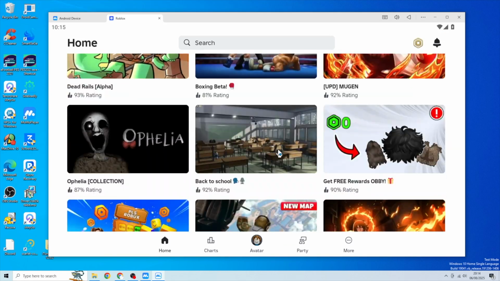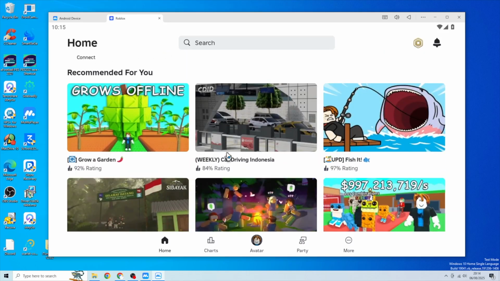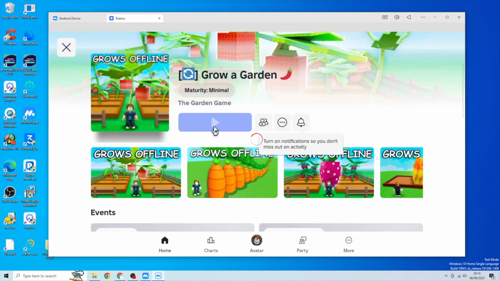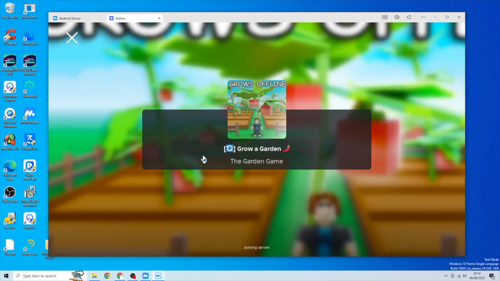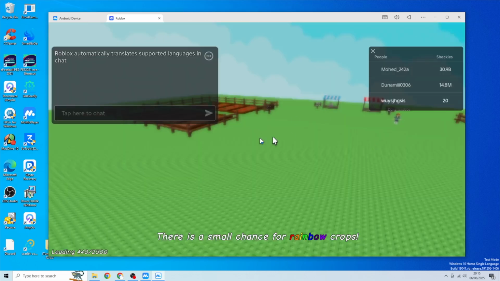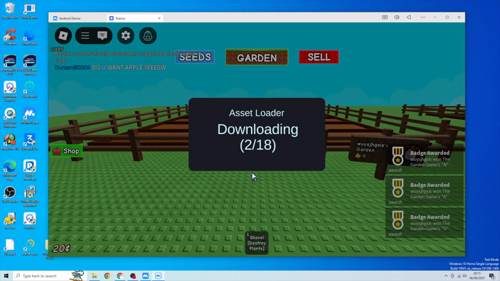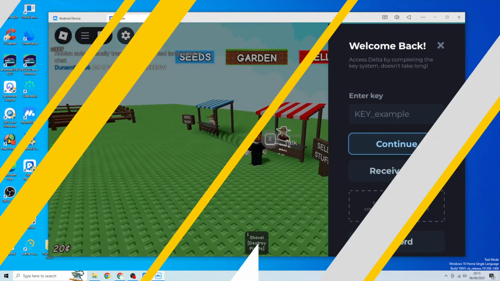Want to use Delta Executor on your PC or Mac to run Roblox scripts? In today's video, I'll show you how to install and run Delta Executor on Windows or Mac using one of the most stable Android emulators out there. One of the smoothest and most powerful Roblox script executors right on your Windows or Mac without lag.